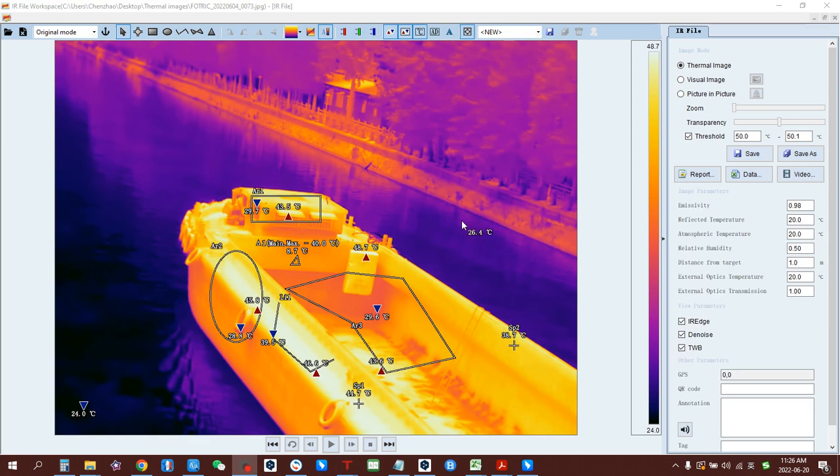You can also choose to display or remove the maximum and the minimum temperature values of the entire image by this button. For example, click, the minimum value is removed. Again, the maximum value is removed too. Again, we come back.